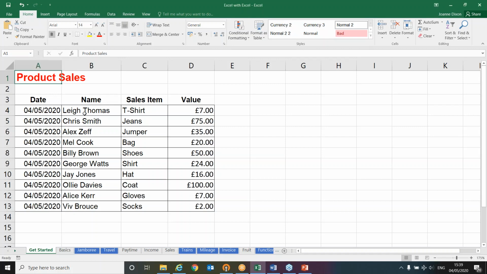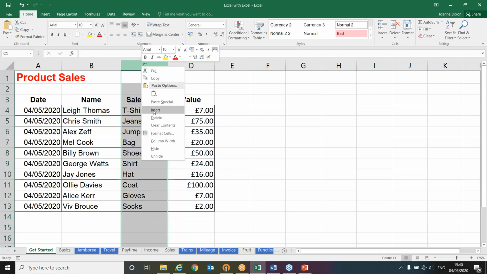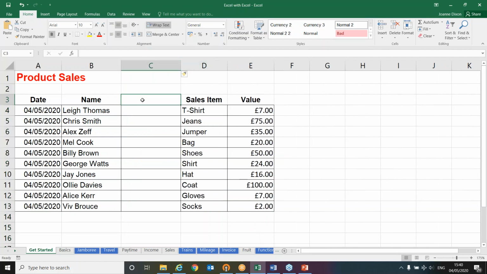What I would like to do with my salespeople is sort them in alphabetical order by their surname. But Excel always sorts by the first character in a cell, and then the first two, the first three, and so on. So Alex is always going to come first, followed by Alice, which isn't what I wanted. So I'm going to just insert a new column. I've just right-hand clicked on column C and inserted a new column so I can have the surnames. It's going to be time consuming for me to type all those surnames, and this is where Flashfill comes in.